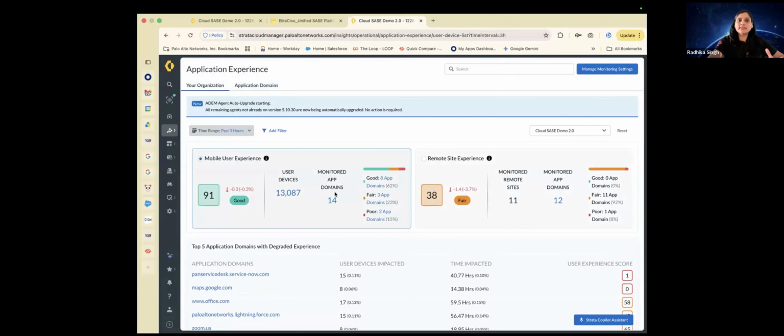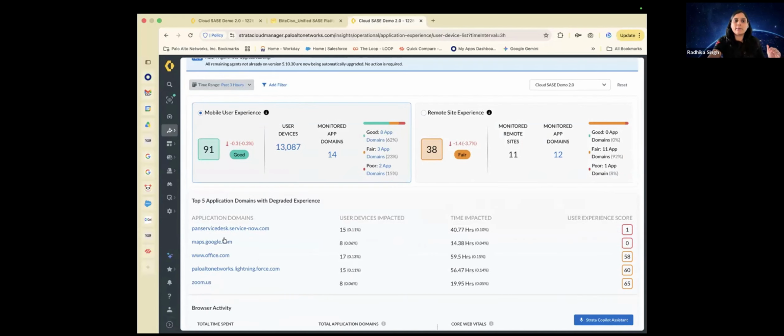So let's say there are 14 domains being monitored. You get visibility about how many domains are having a good experience, which means everything is going fine, which are having a fair, normal experience, and which are having a poor experience. So let's say, for example, these are the application domains which are not having a good experience.